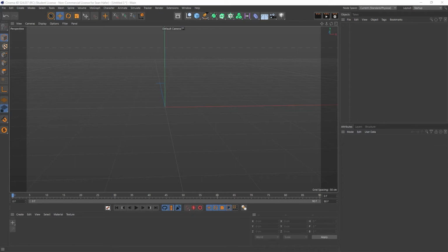Hi, this is Sean Hafer, and in this tutorial, we'll be continuing with our clock phase 2 in Cinema 4D. So in this tutorial, what we're going to do is create the tick marks around for the minutes around our clock face, and we'll also bring in some numbers from Illustrator to use those on the clock as well.